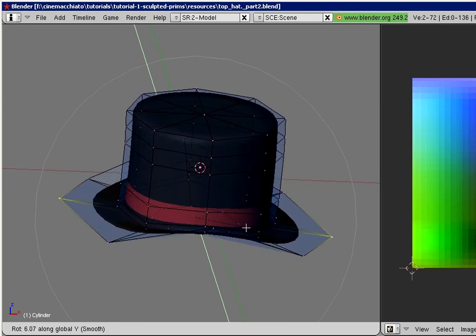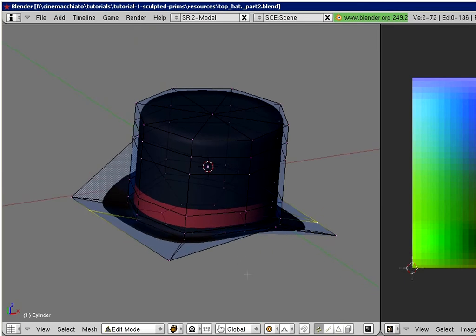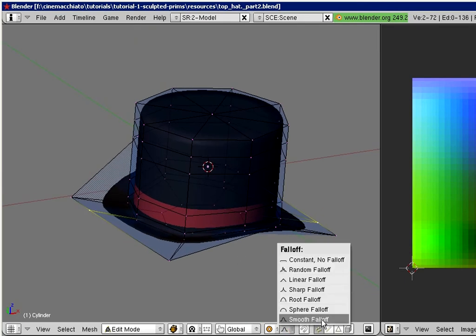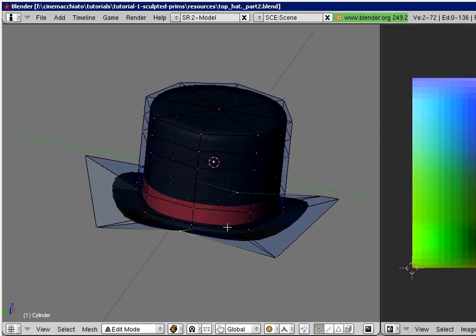Until now we have used smooth fall off, which happens to be just the default setting for the proportional edit tool. Now I will enable random fall off, which will give me an easy way to introduce some random buckles to the object. I select one vertical column of vertices.